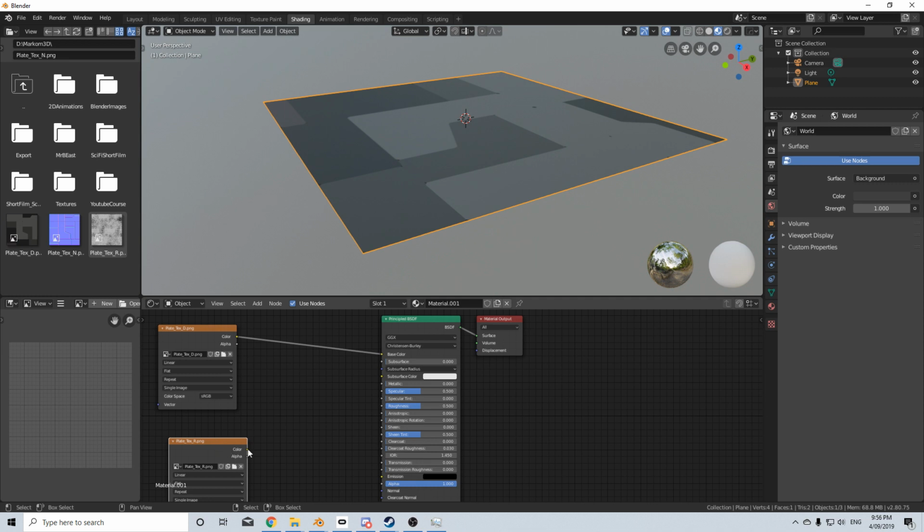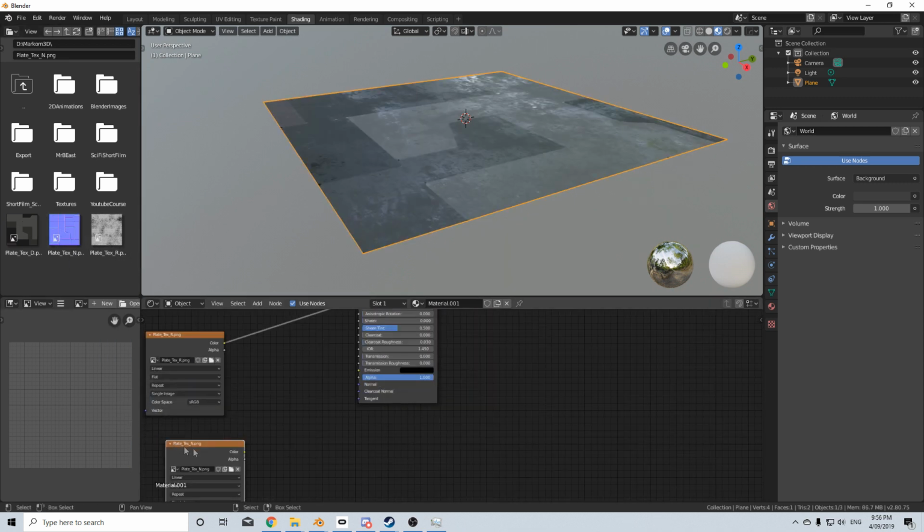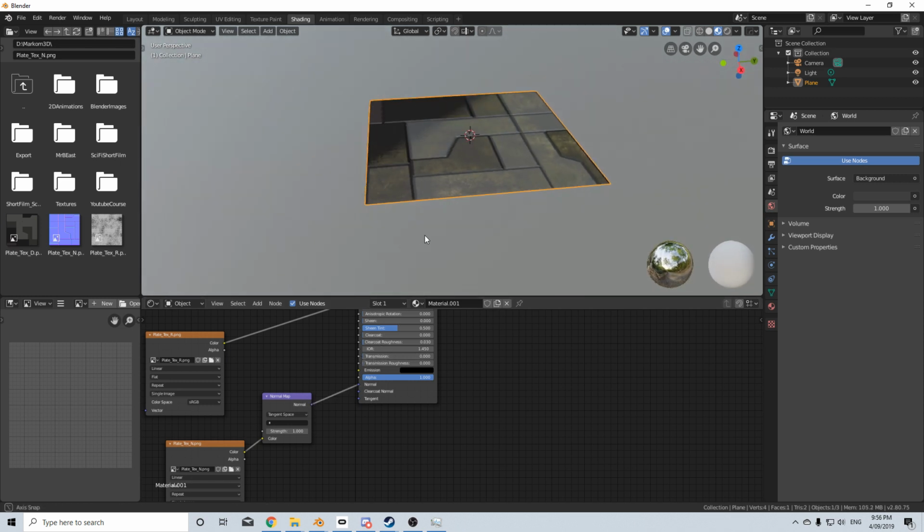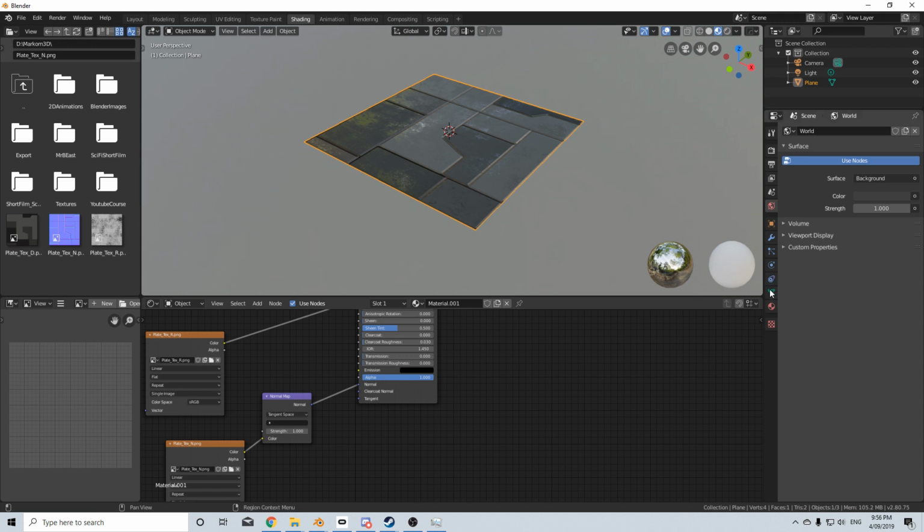Our roughness, plug that into the roughness. Come down. We will add in our normal map. And let's go color and normal. And there we have it, our sci-fi texture that we just created.